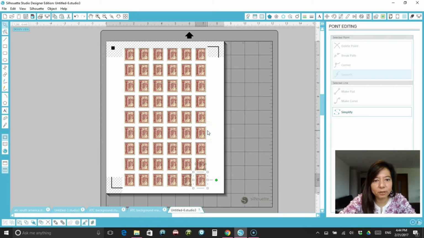It did much better. So 1, 2, 3, 4, 5, 6. 1, 2, 3, 4, 5, 6, 7, 8, 9. So that gives me 54 postage stamps. So that's plenty since there are 50 ATC cards. So I should only have to print this and cut it one time.